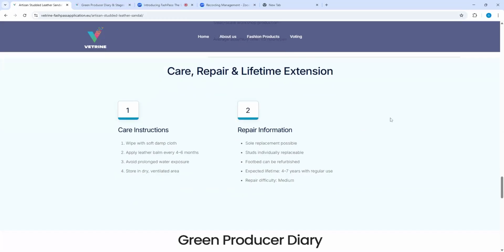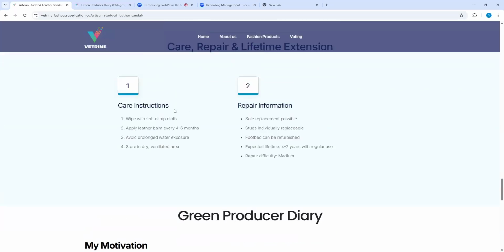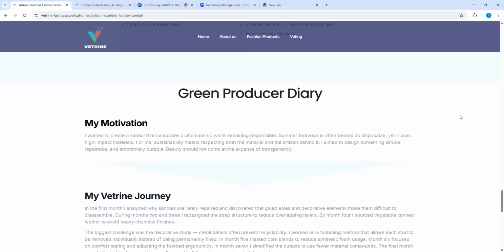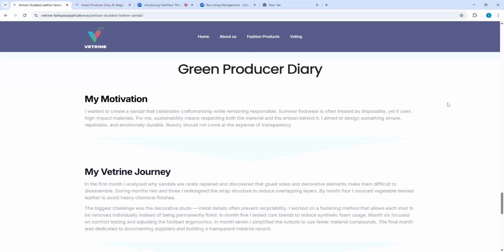And the final section of the details, let's say, of each product is about care, repair, and lifetime extension. Here we have some care instructions showcased as steps, and the repair information. And the fashion product page concludes with the green producer diary, which is a brief description of the processes and the experience the students had during the journey.